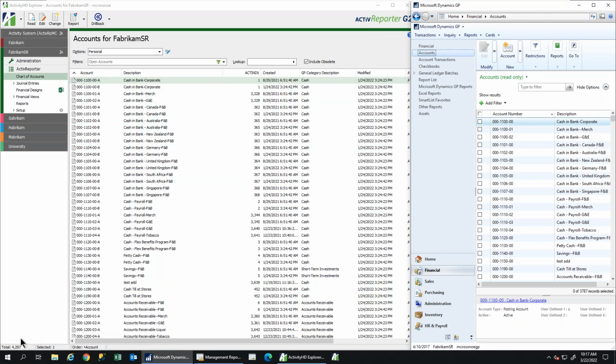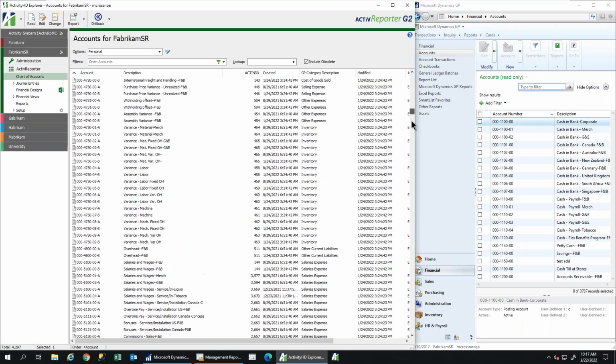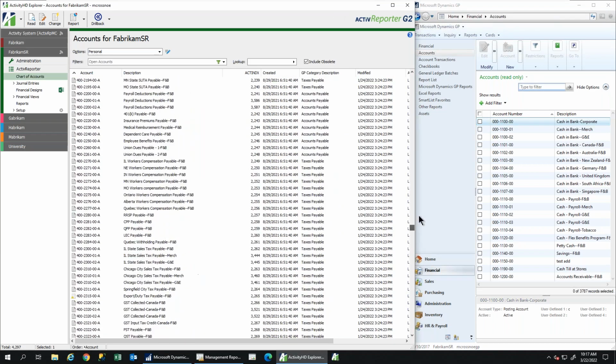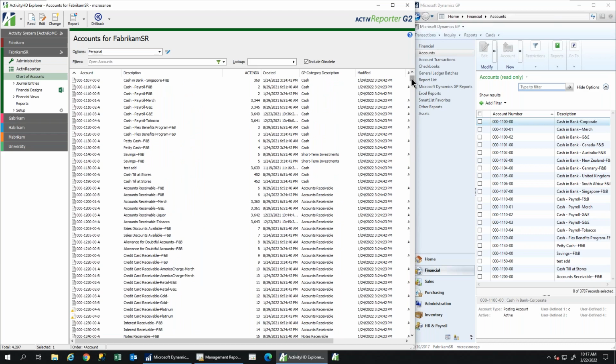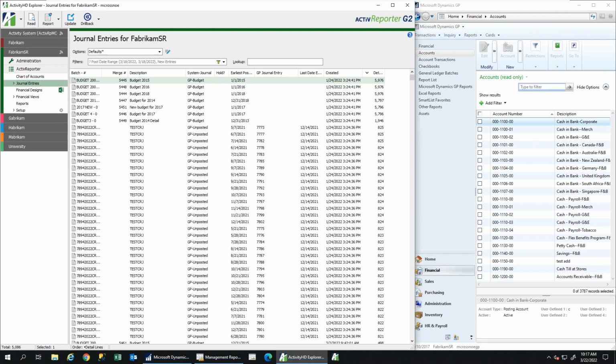And in particular, if you look down in the bottom left-hand corner, there's 4,297 accounts in the chart of accounts for the Fabricam SR data. I can scroll all the way down through them just like I could in the Drill Down Explorer. But to show you how fast the ActiveReporter system is, I'm going to look at the journal entries.